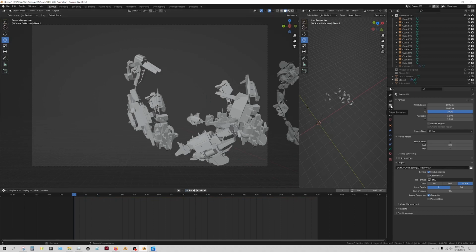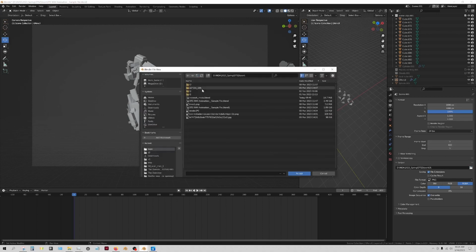We're just going to come up here into our output properties. You want to make sure that your resolution is set to the correct settings, 1690 by 1080. And we want to make sure our frame rate is at 24 FPS and our frame range is 1 to 400. Now, the only other thing we need to do is set our folder destination. This will be where the image sequence is saved.